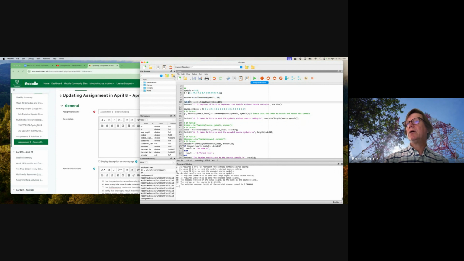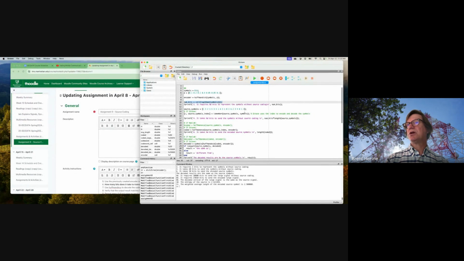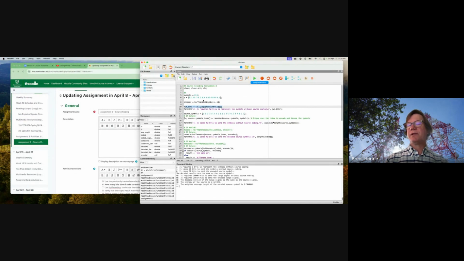And that's all done in this encoder, using huffmandict. Then we'll calculate the number of bits that we would need to represent the symbols without source coding, right?